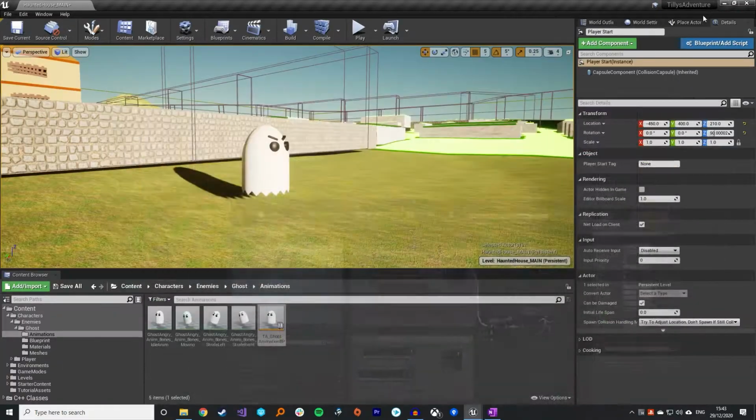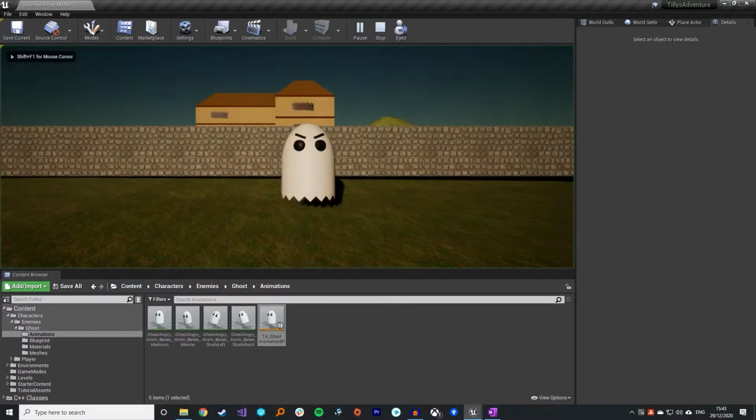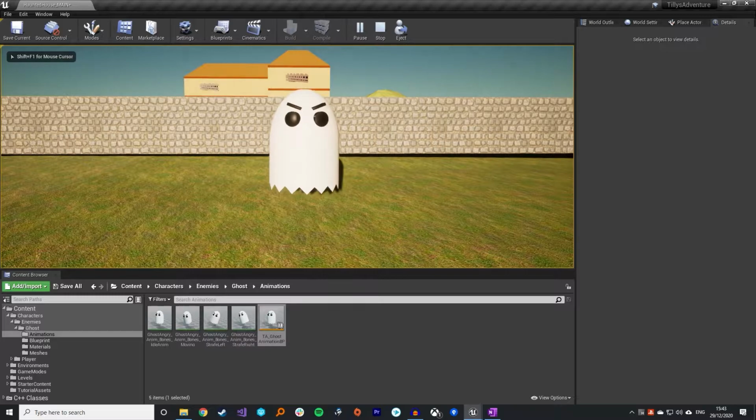I'll just show you what that looks like in game. If I hit play, there's my spooky ghost. These variables are set to 0 by default, so he's just doing his idle animation.